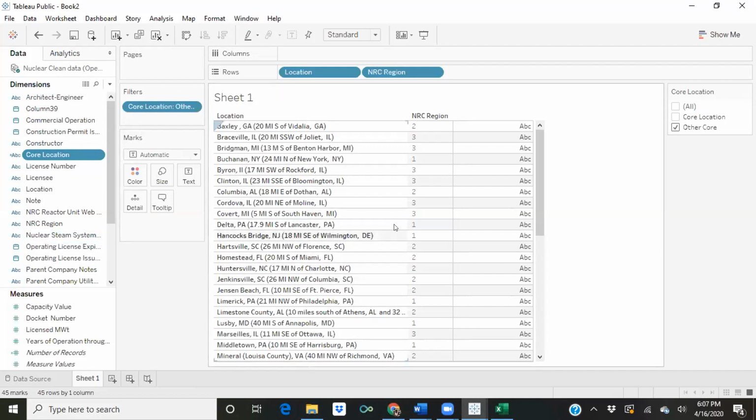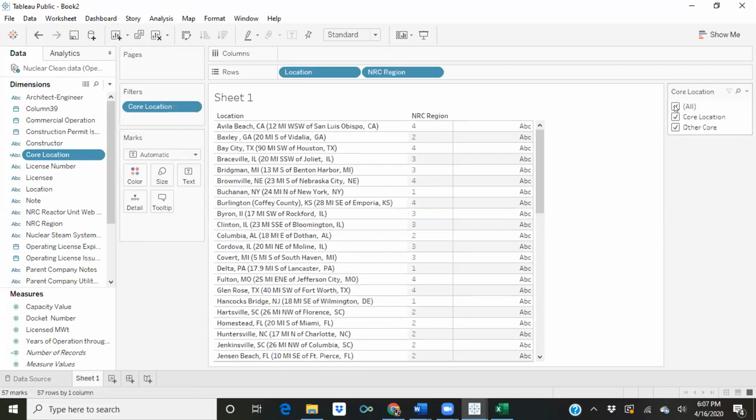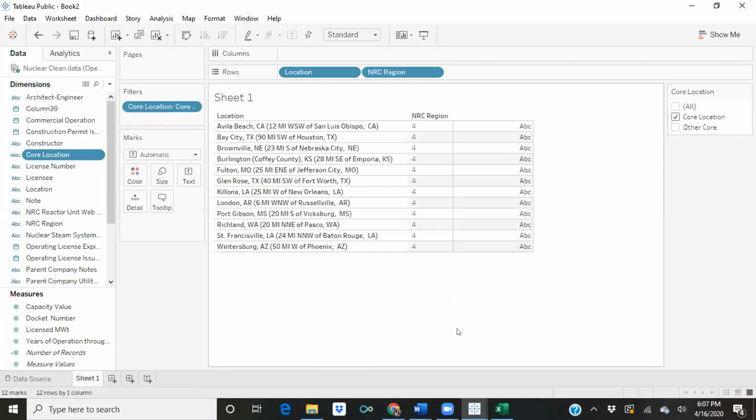Okay. Now with this, we've identified the core and other core, right? So now we want to write calculations to label each state of the core, California, Texas, and so on. For example, you see the Avila Beach, California, that should be under California. All the ones that have the CA should be called California. The ones that have the TX, those are Texas. So you want to label them, and then anyone that does not fall under those ones, you call it other location. Okay, so go ahead.